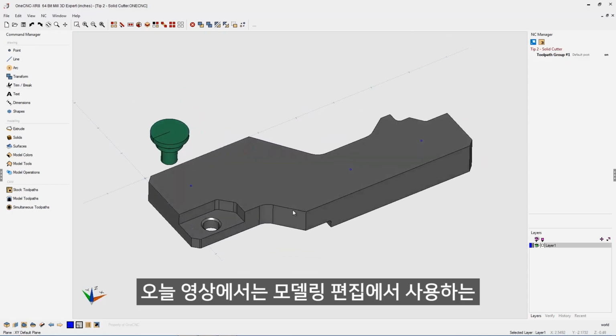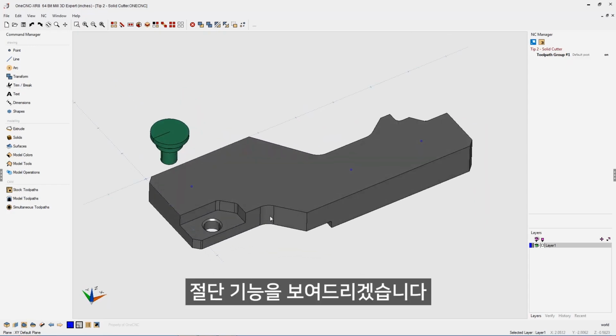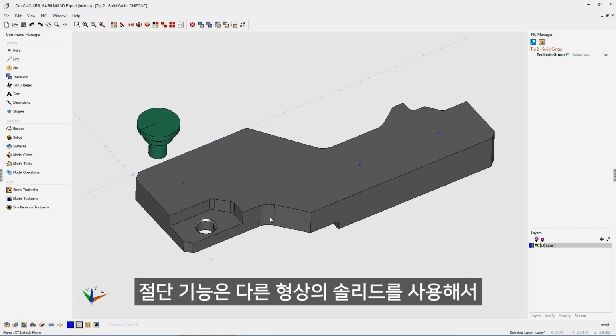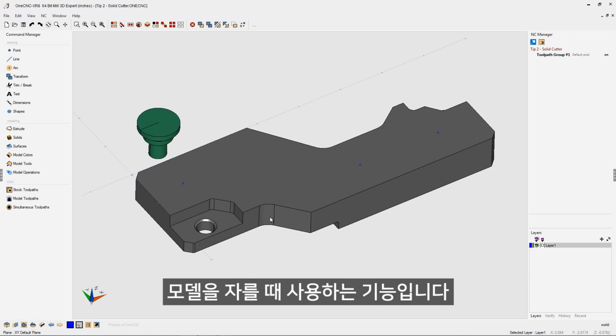In this tip of the day, I'd like to demonstrate a very powerful CAD tool provided by OneCNC, and that's called the Solid Cutter. Now, Solid Cutter provides the ability for you to use a solid model as a cutting tool. You can cut features into another solid model very easily.